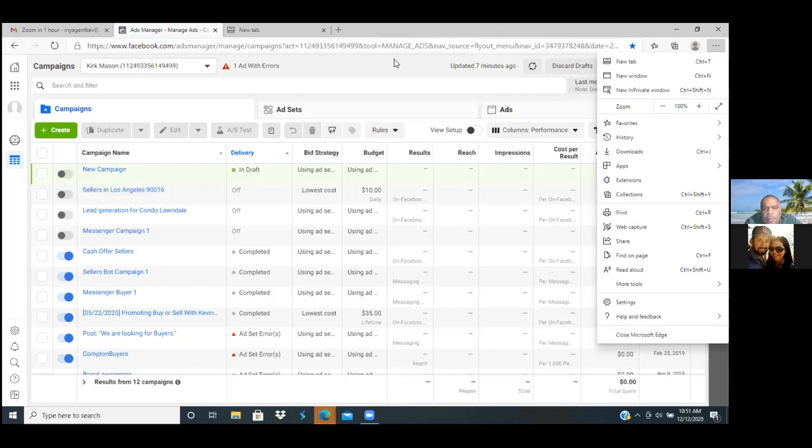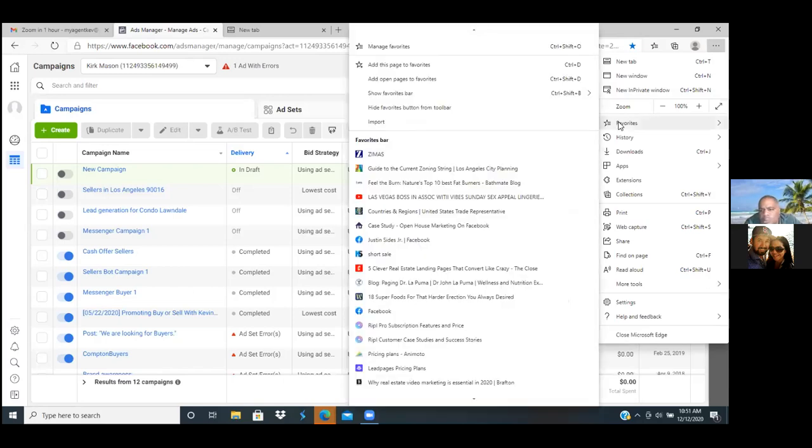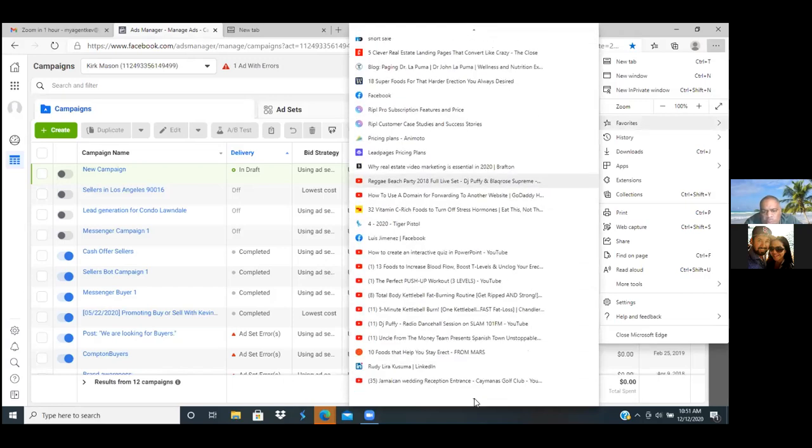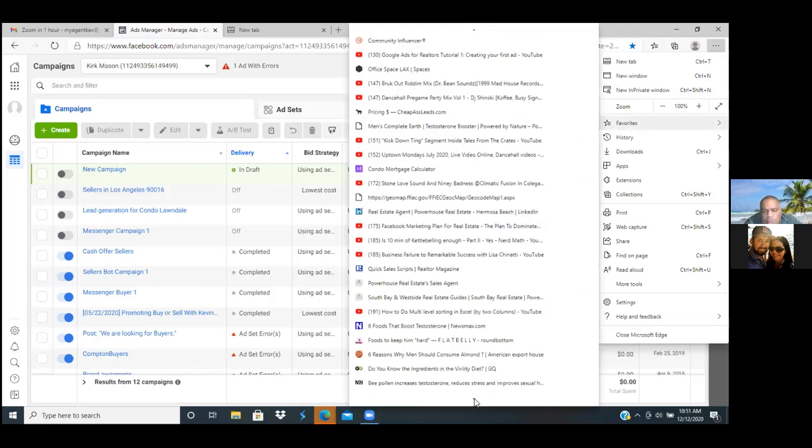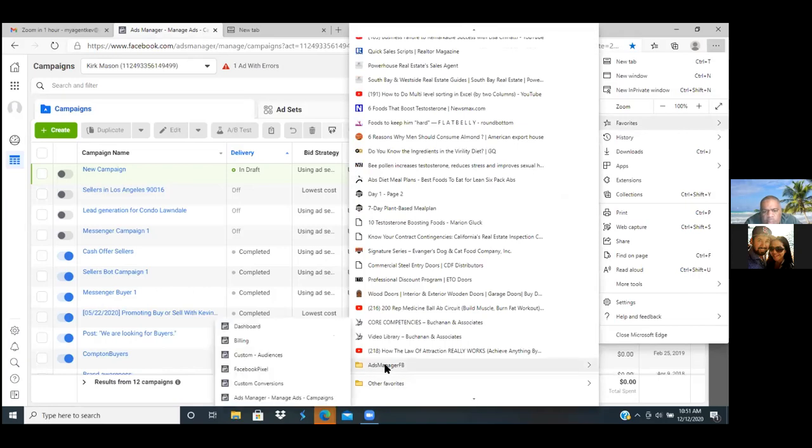Okay, so let's look at it one more time and review what we got bookmarked in there. Let's go back down to it. Normally you have seven, and we'll bookmark the seventh one just to bookmark it. But what we got is dashboard, billing, custom audiences, your pixel, the custom conversions, and then go ahead and get rid of that bottom one, ads manager to the left, the ads manager dash manage ads dash campaigns.